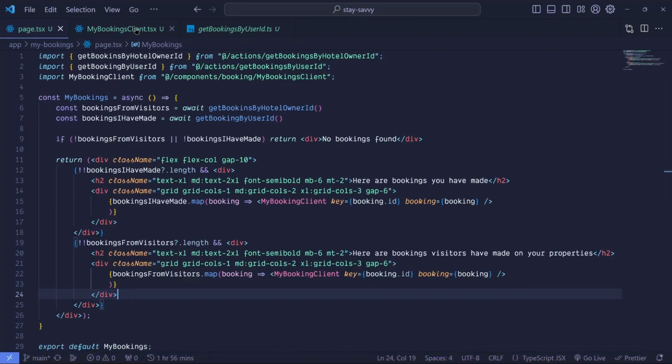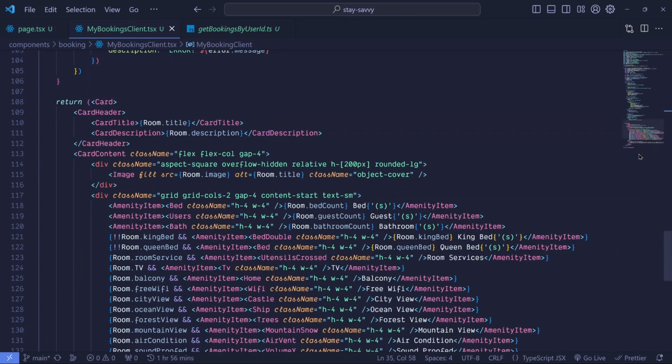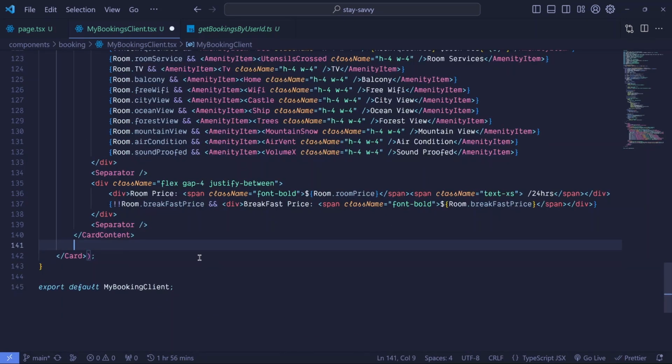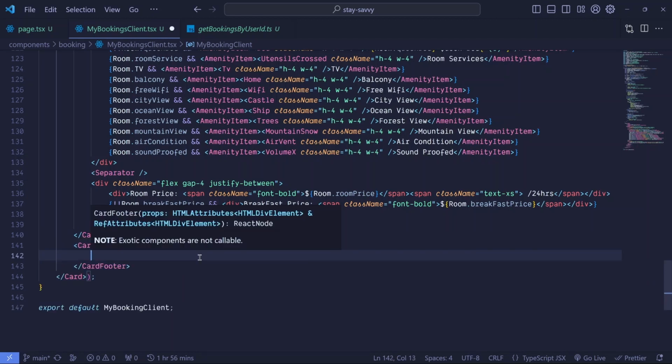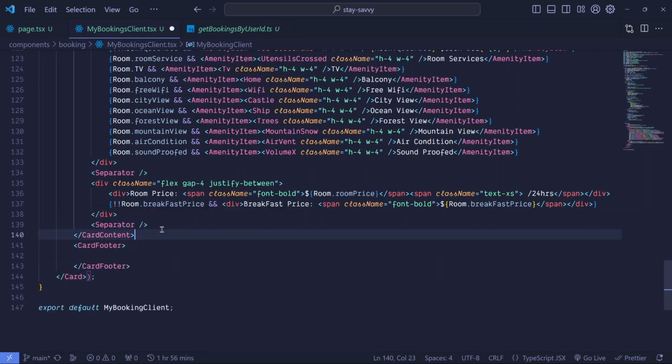And now all we need to do is to complete my bookings client right here. We will be having a footer, a card footer, but also before we go to the card footer, still inside the card content, we'll be having another div that shows more information about this booking.